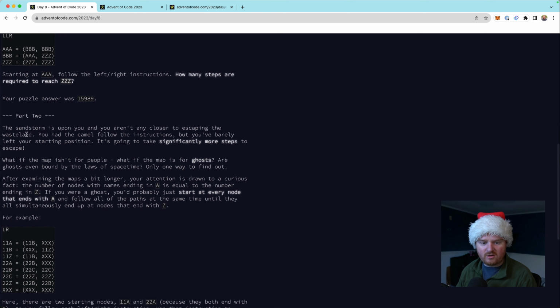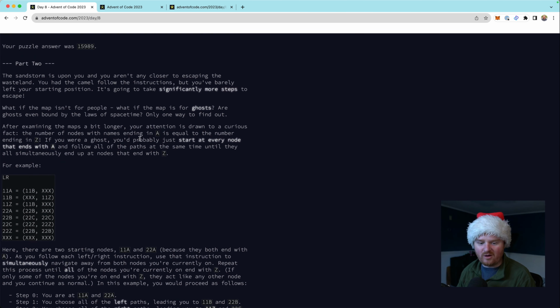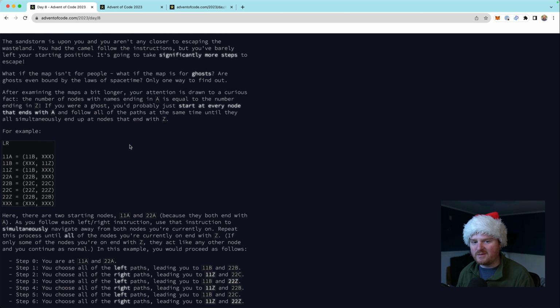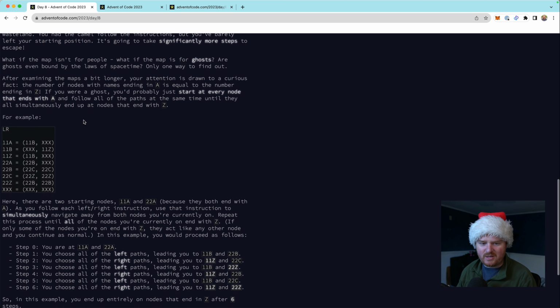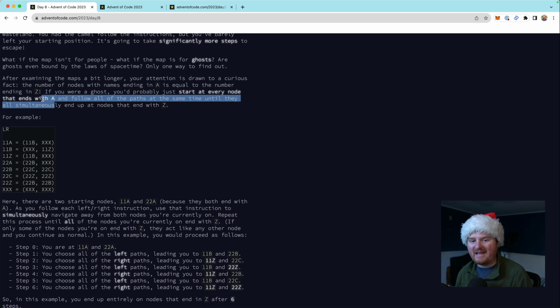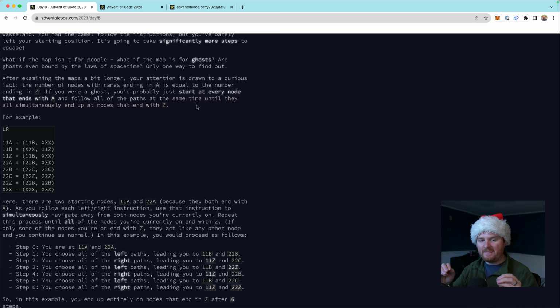Let's go to part 2. So in part 2, the sandstorm is upon you and you aren't any closer to escaping. It's going to take significantly more steps. Oh no. Anytime we see significantly more, we know it's going to be a lot of computation or something, right? What if the map wasn't for people, but it was for the ghosts, like the elf that disappeared? So now the problem gets harder, because we're going to start at every node that ends with an A. Instead of just starting at AAA, we're starting at every node that ends with an A. And we're going to follow all of the paths at the same time until they simultaneously all end up at nodes that end with Z.